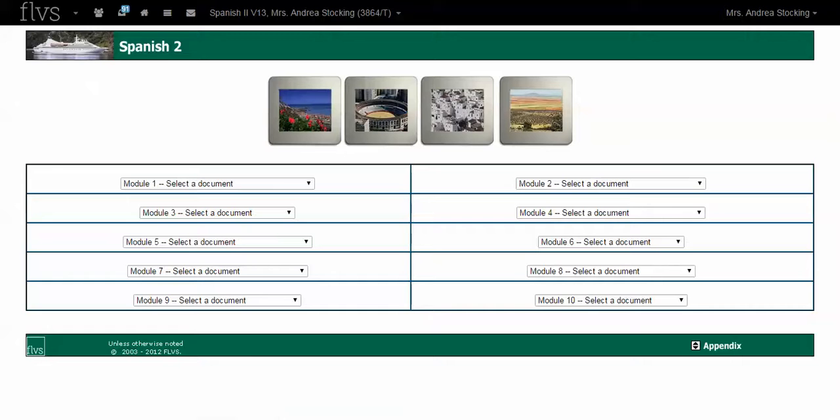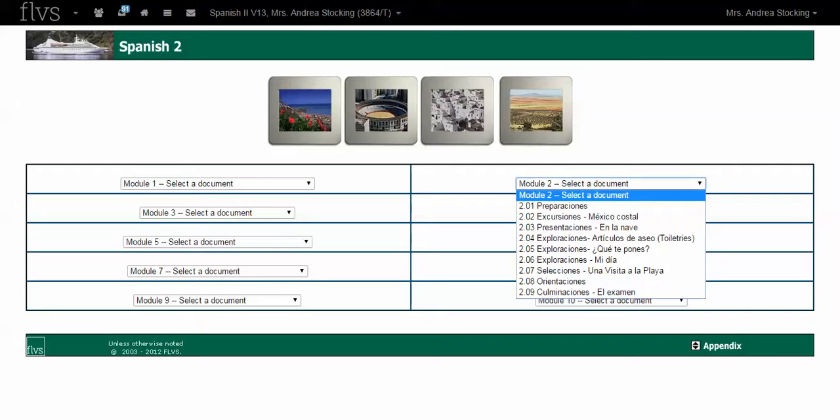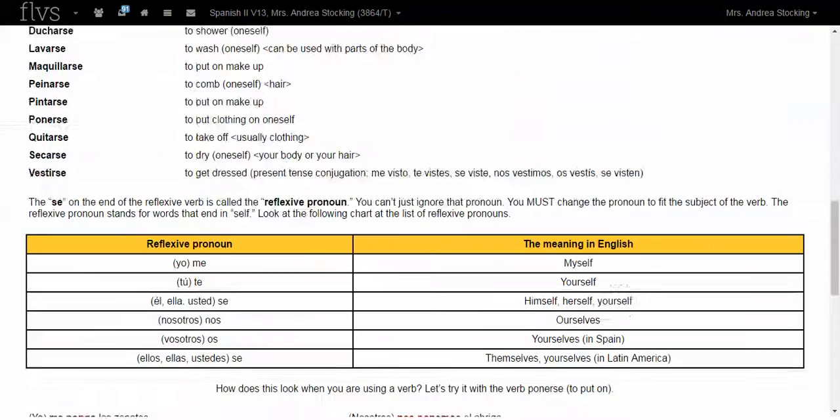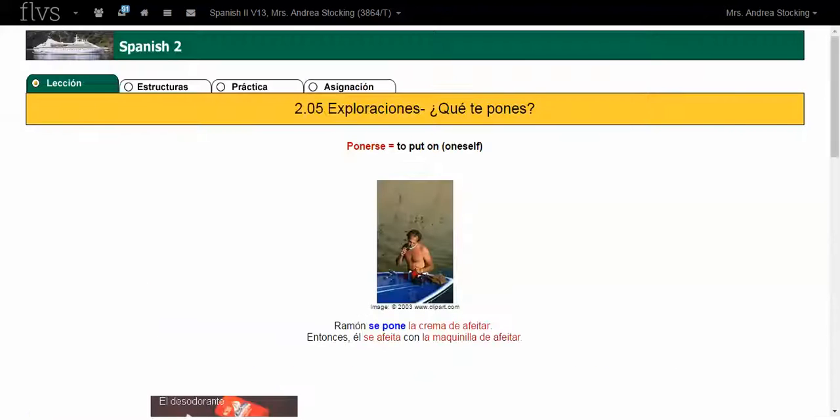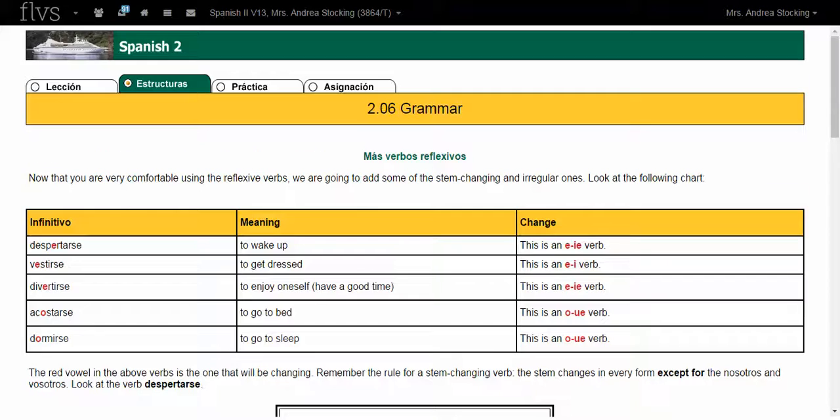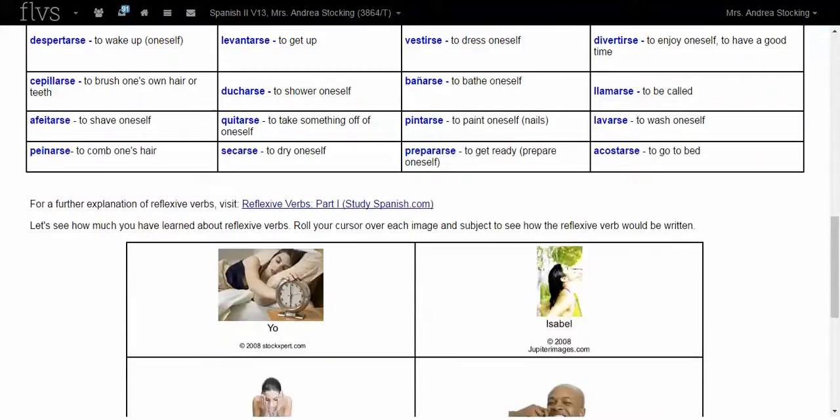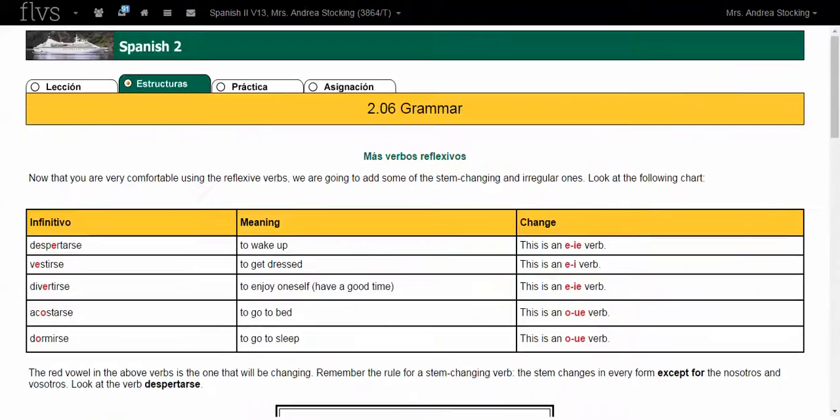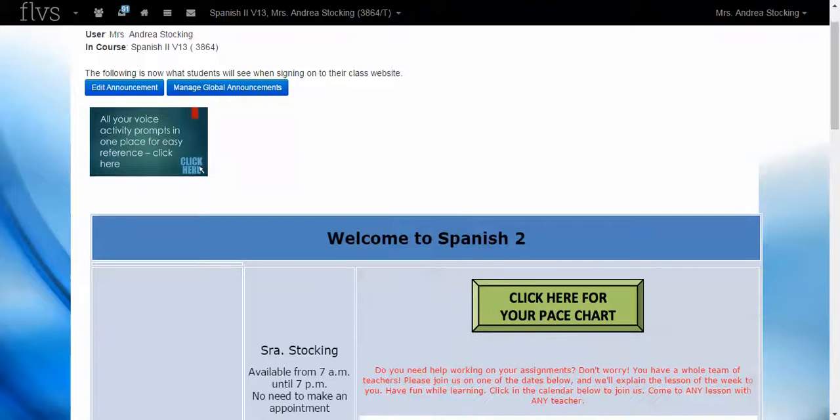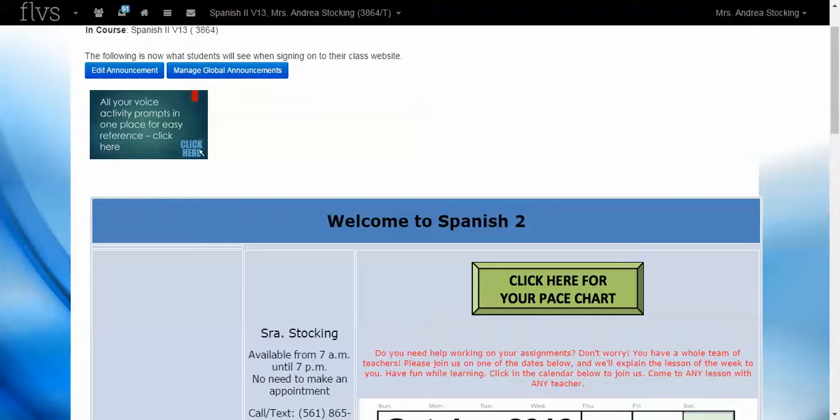Something else that you learned in Module 2 will be all of your reflexive verbs. There's quite a few different places that you can go to review those. 2.05 Estructuras is going to work on some of that with you. And then I also recommend going to your 2.06 Estructuras. That's going to be helpful as you review your reflexive verbs to study for your Module 2 DBA and exam. And as always, make sure you are familiar with the voice activities that you submitted in Module 2. Those may come up during a DBA or an exam. That's it for Module 2.